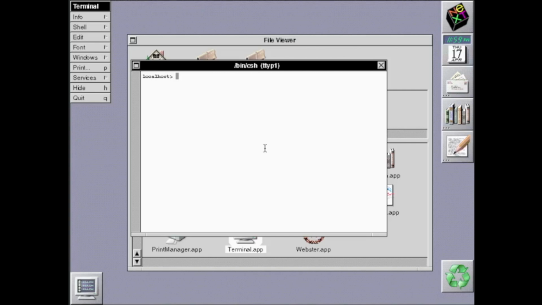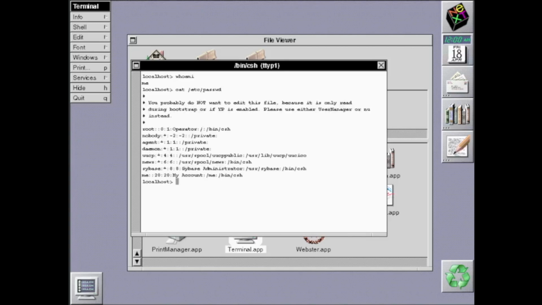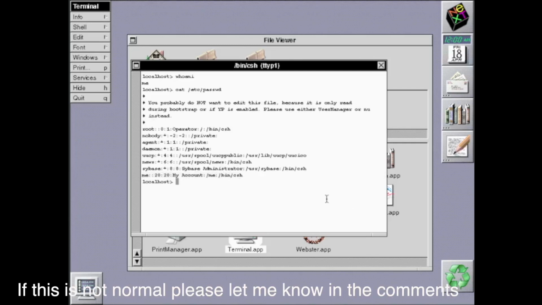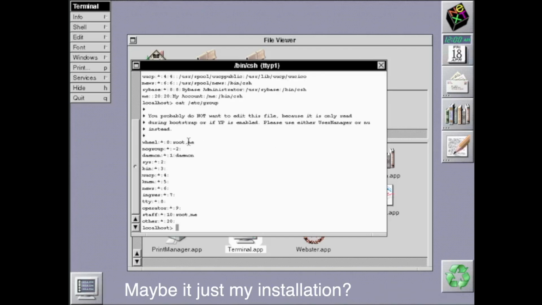Even though NextStep is based on the Mach kernel and is running a Unix-derived BSD system, it is not the most secure operating system compared to modern Unixes. If we look here, we are not running as root, we are running as a user called me. But if we write cat /etc/group, we don't have tab completion here like we do in modern Unixes. We see that me is a member of wheel.